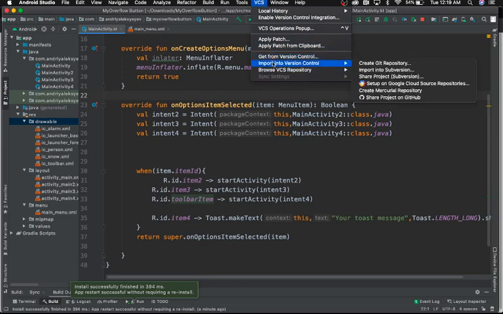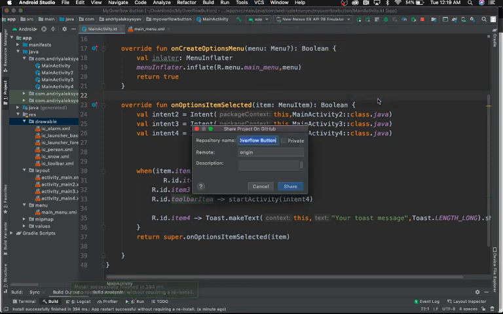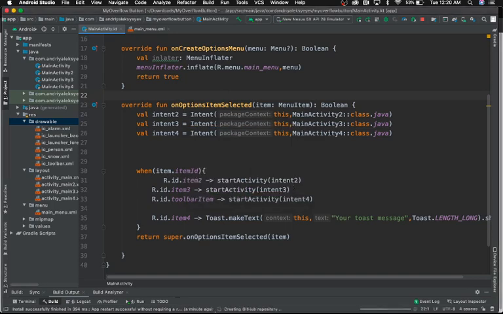Get from version control, import the share project on GitHub. And no spaces allowed. All right. Let me say simple. No, I don't like calling simple. My projects. Overflow button that takes you to activities. There you go. Share. Share, and I should see.